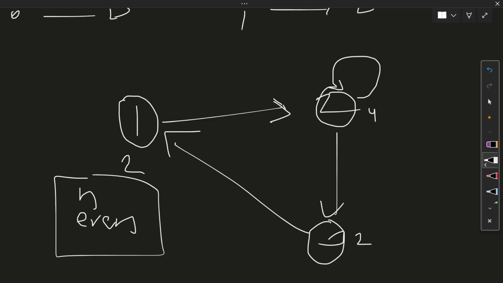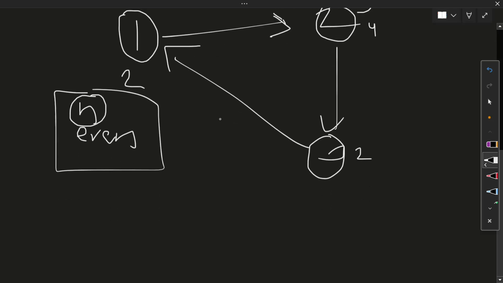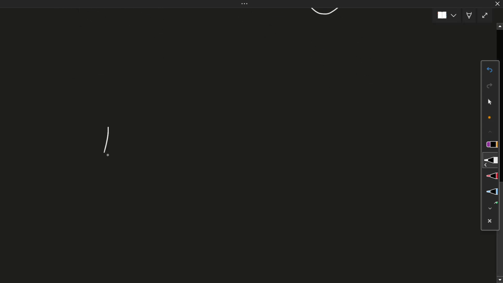Suppose I am starting from 2, so I will start from 2, then I will reach 2 again, then I will go to 3, then 1, then 2. So I reached the same starting vertex. So we have a cycle here, so we need to have an even number of edges on each vertex. Let me give you another example.